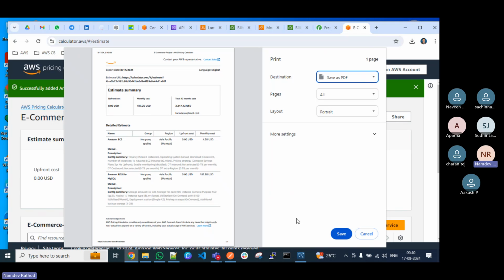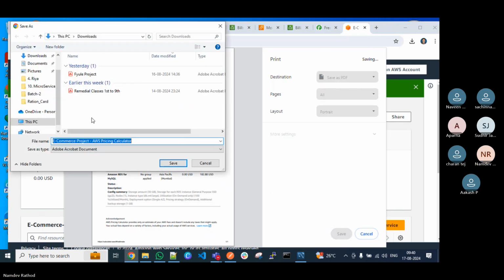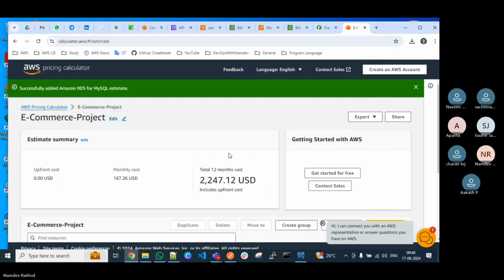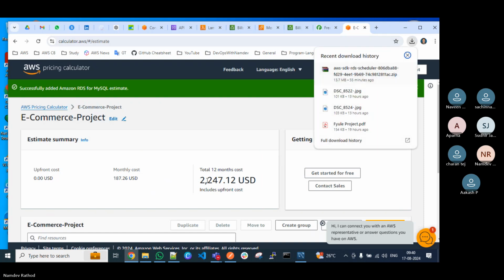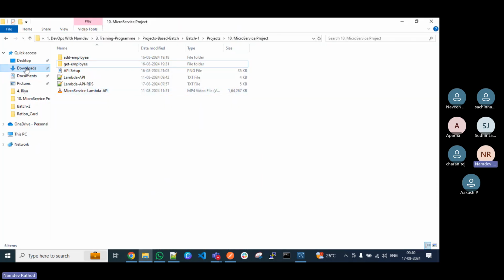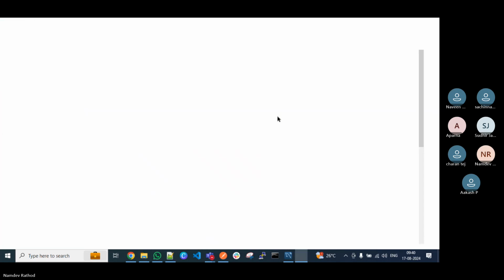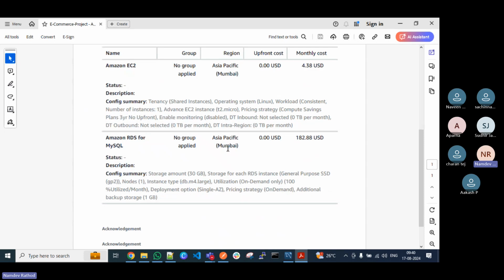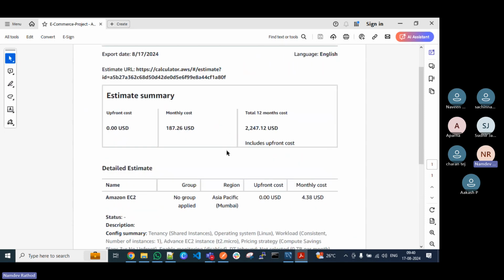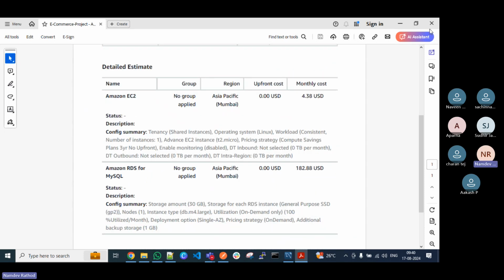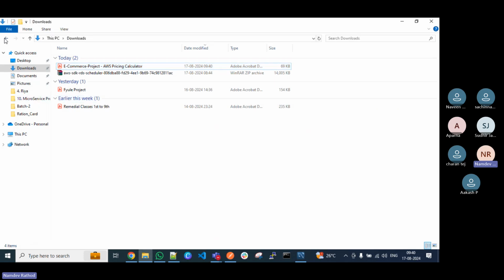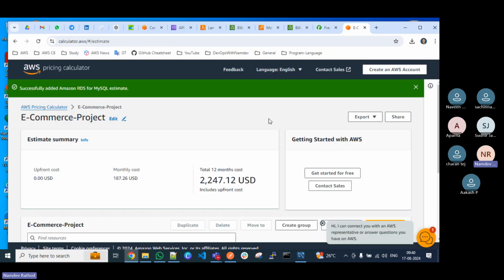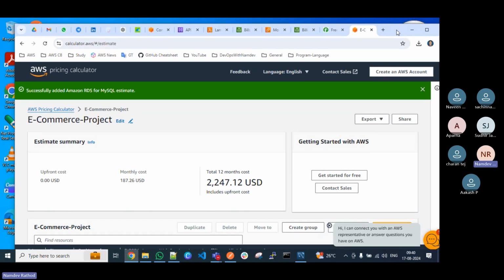Save as a PDF and just save it. If you want to open it, you can share this PDF file with your manager or whoever is demanding the quotation. So you don't need to use any other tool. If you have any better tools available in the market, you can definitely go with that. But you can use this from the AWS side as well for the calculation part.